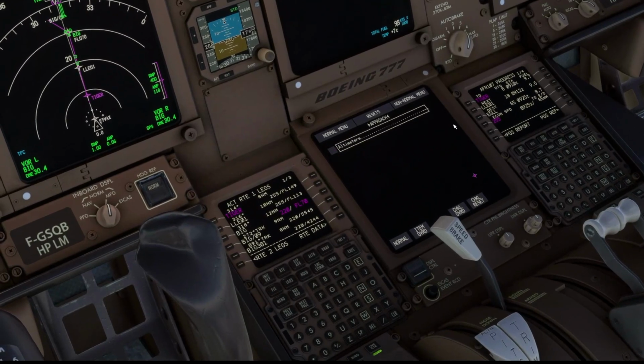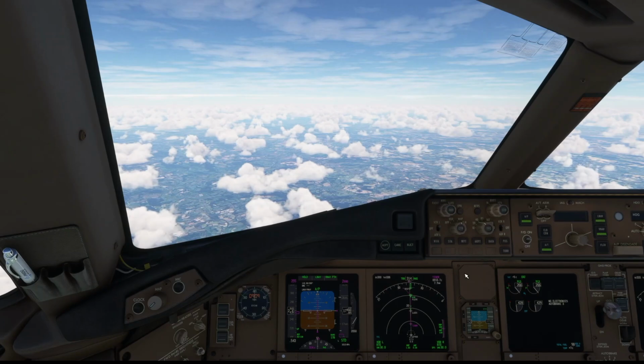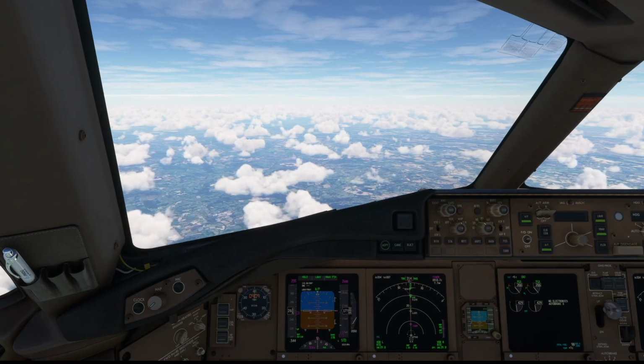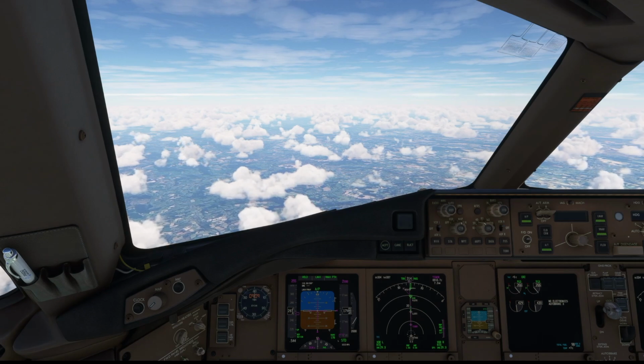So if we press the button twice, it brings up our next checklist, which is our approach. Okay, so we'll break off there for a bit and do a bit of sightseeing, and we'll catch up again when we're ready to configure the plane for our approach.